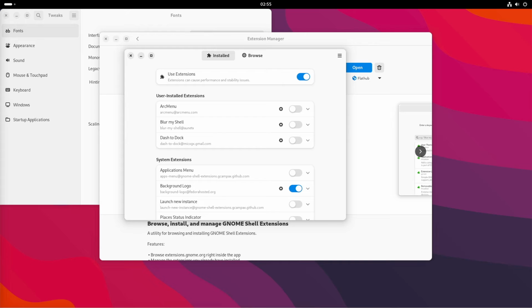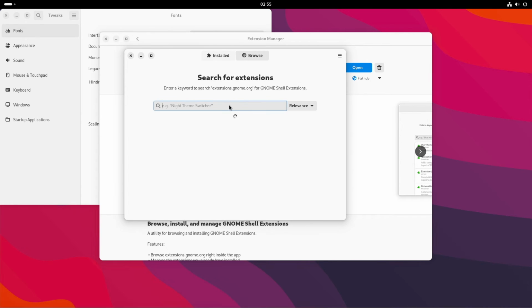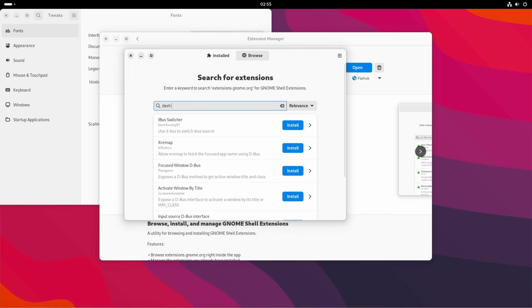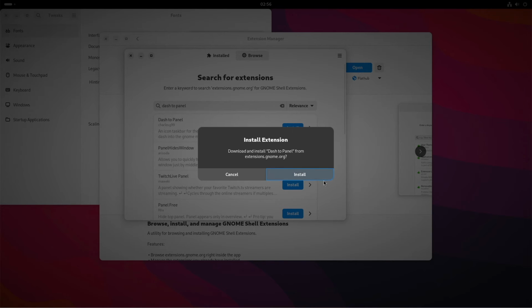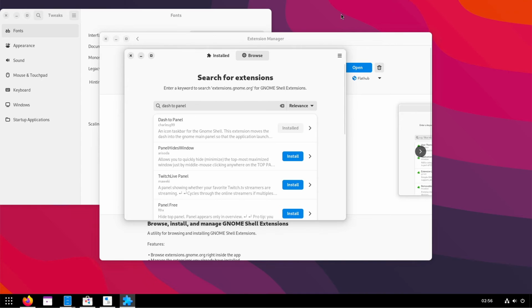To make GNOME look like Windows, we only need two extensions. One is Arc Menu, I already installed in the previous section. The second one is Dash to Panel. And now, if I click on Install and confirm it, you will see the panel at the top is moving to the bottom as some kind of taskbar. Ready? Then let's click Install. And boom, it's gone. Now we are somewhat near Windows 10, but we are not yet finished.